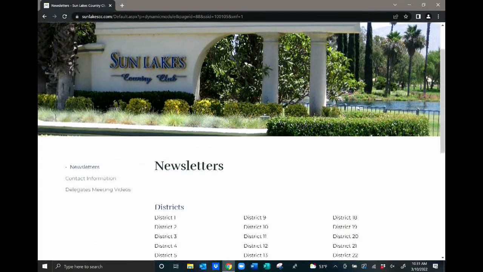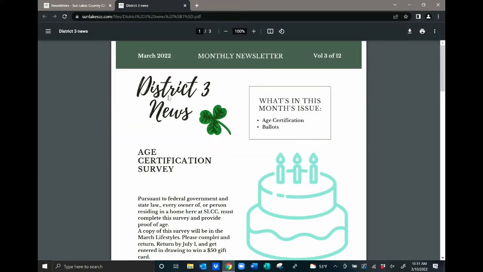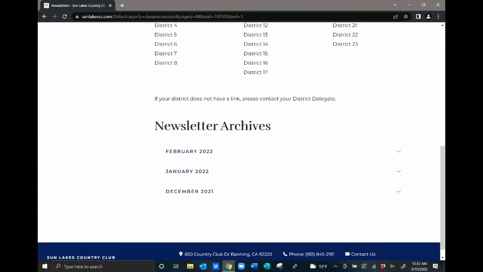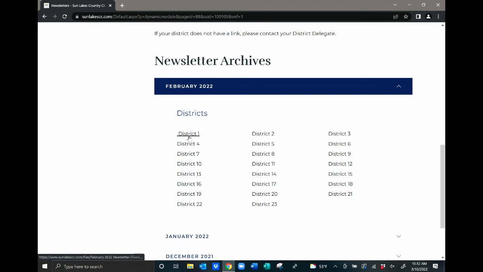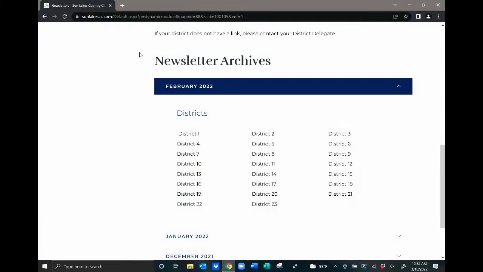Click on newsletters. This will take you to your own district's newsletter. You'll see here we have all the districts listed. As they come into us, we put them on there, and you click on your district, it'll bring you to your current district newsletter. We also have archived a little bit back, a couple months. So if you click on that ribbon for the month you're looking for, once again, find your district, click on it, and it'll bring you to the newsletter.